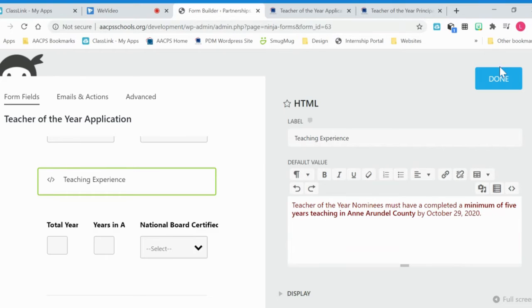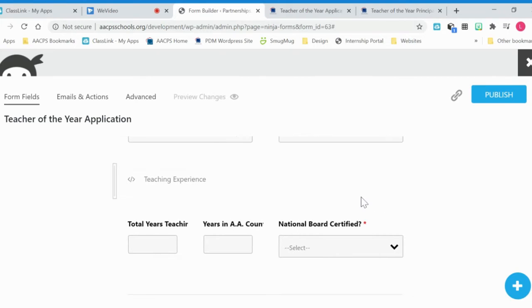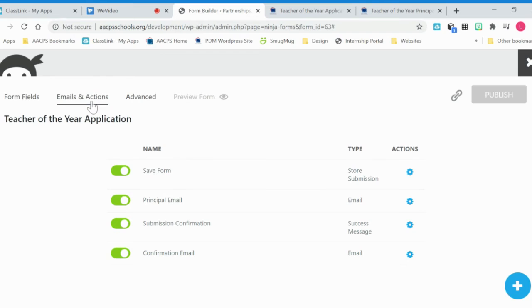Once you update the deadline, you just hit done. And you can then publish the changes to the form. We also need to make sure that the submission confirmation, so the message that somebody gets as soon as they click submit, is accurate. So that's going to be our emails and actions.